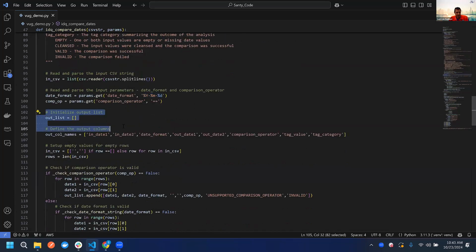If there is no value coming in for date format, this is the default format we'll use. Next, we are initializing the output list. This is the empty list that is being created. As you go through the validation, you'll bring the results and start appending to this list. This is where you define all the columns you want to generate as output of this function. Steve's requirement has two input dates, and he also wants to convert these into a date format. If I am successfully able to reformat those, I want to generate the output dates, that's the reformatted input dates. Then I want to apply this comparison operator and compare out date 1 versus out date 2. The results are going to go into the tag value and tag category.